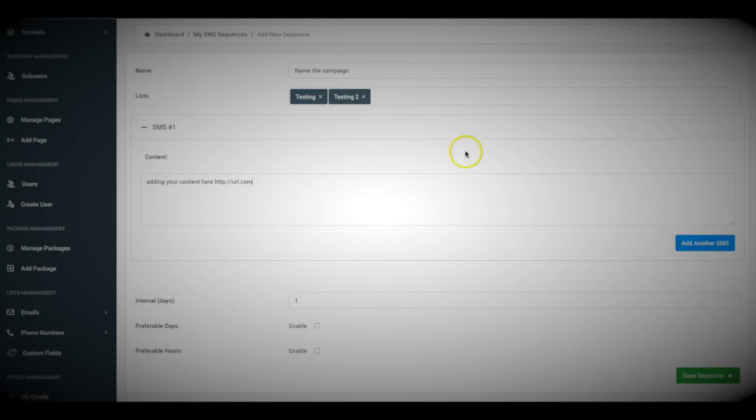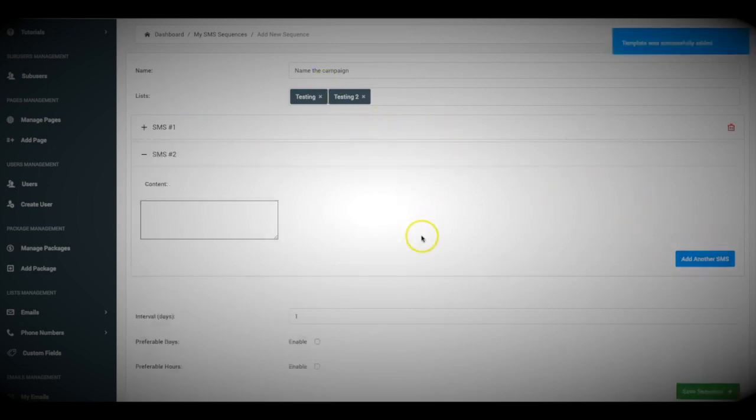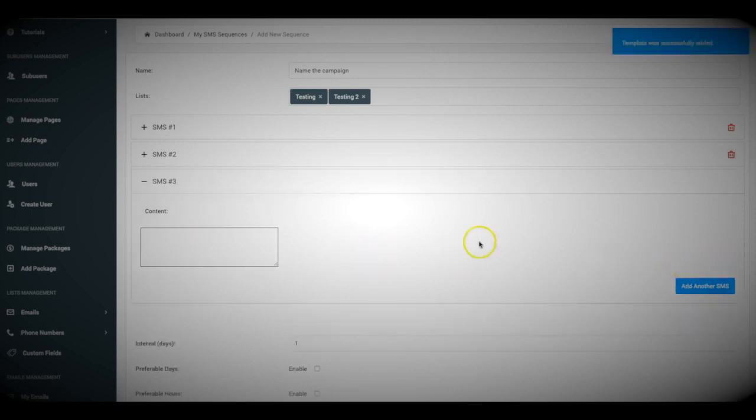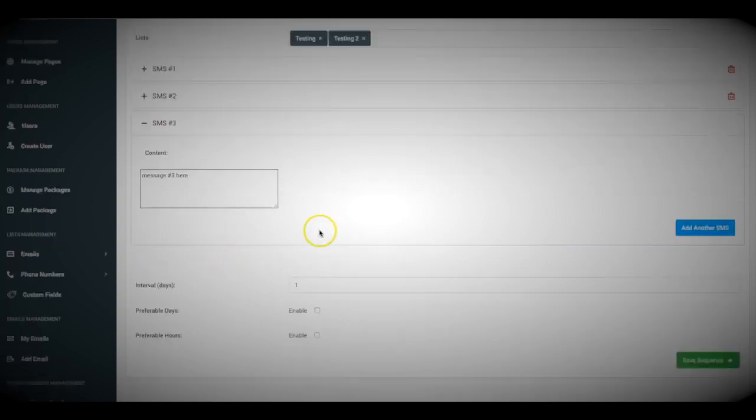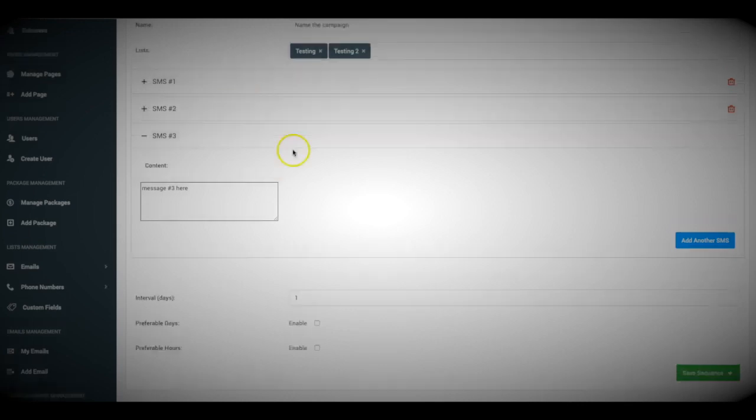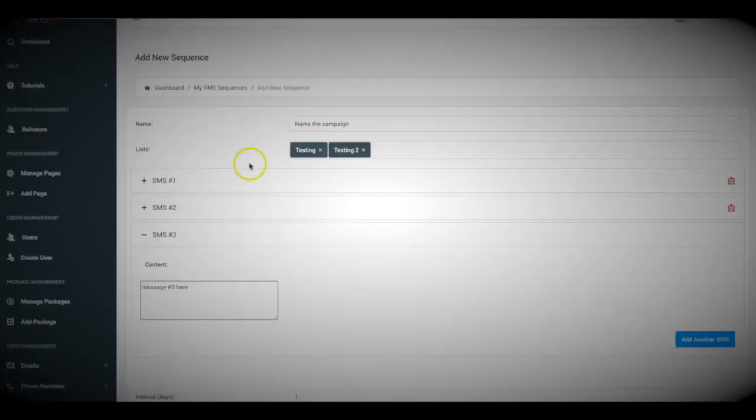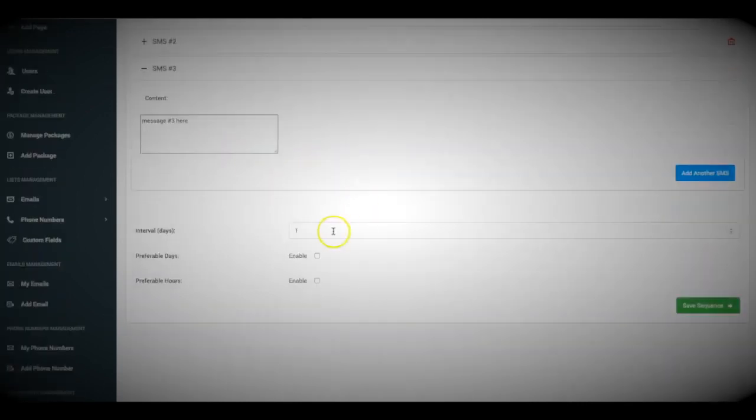To continue adding another message to the sequence, you click add another SMS message here, and then add your second message content. If you want to add another one, you just added 3 messages, message number 3 here. It's that simple to continue adding as many SMS follow-up sequences to your different phone number lists using Sendiio. Down here we have a fully flexible sending scheduling system as well.